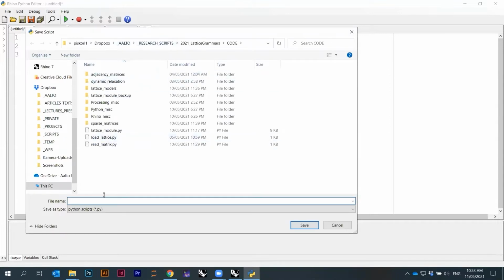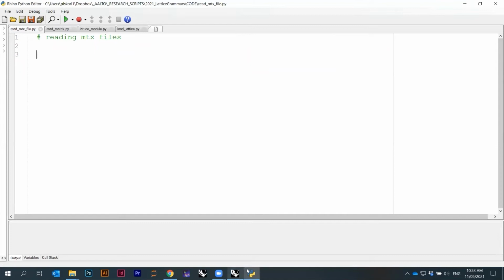I'll give you this code later, but we can just do this from scratch. So something like read MTX file. This is how we're going to call the Python script. So okay, how do you read the file? I'll actually use a little bit of a cheat sheet.